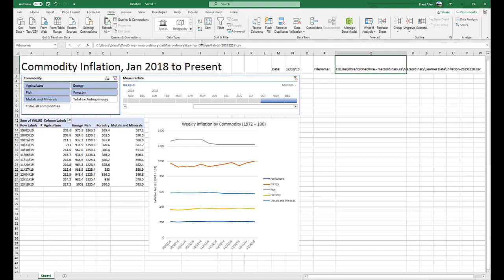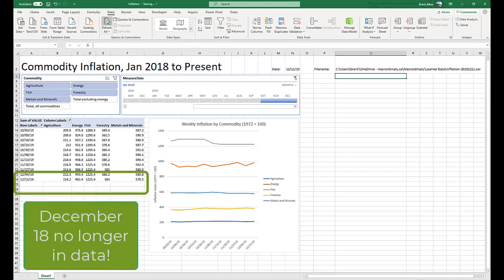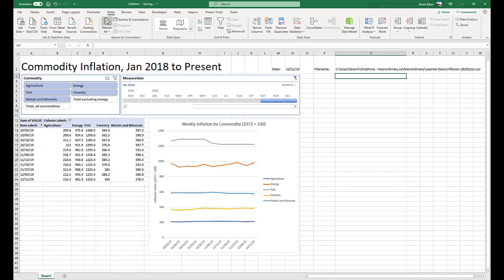If we want to bring back the original template, we'll change the file name to the 11th and hit refresh. And there we go, December 18th is not on the pivot table or chart anymore. We're done for now. Congratulations. If we want to add some more code, we can make a VBA button that adds a way to pick up the file name and do the refresh, but that's another topic.